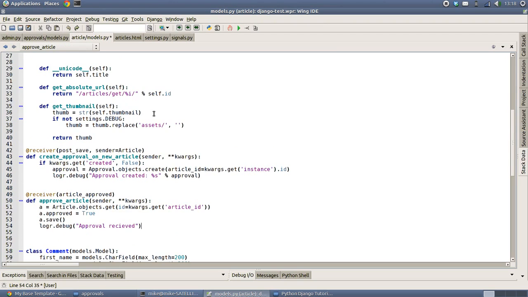Next, we're going to create two new functions. And as we saw last week, we have the receiver decorator in use. So our first function works off post save, and it's the post save signal for article. So whenever we save an article, if it is a newly created article, just under here, then we want to then automatically create an approval, and then from there we'll be sure that this article won't be displayed.